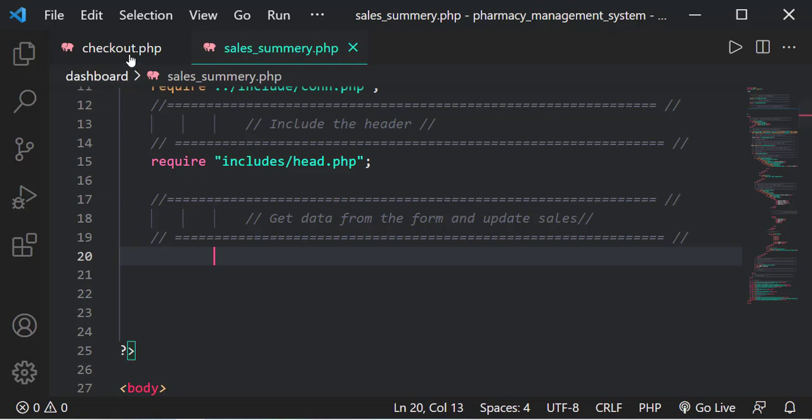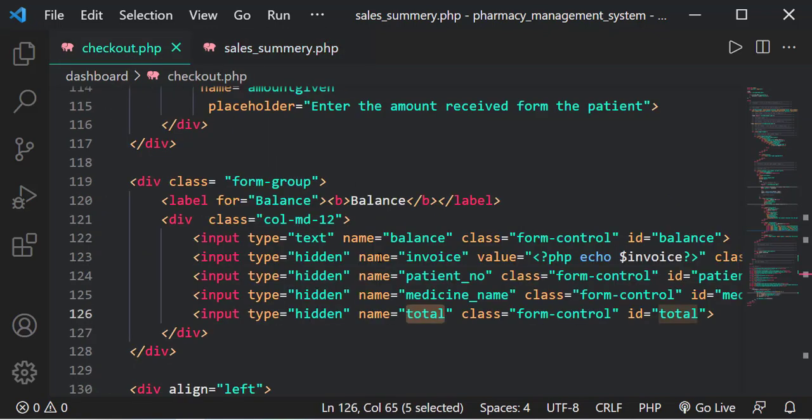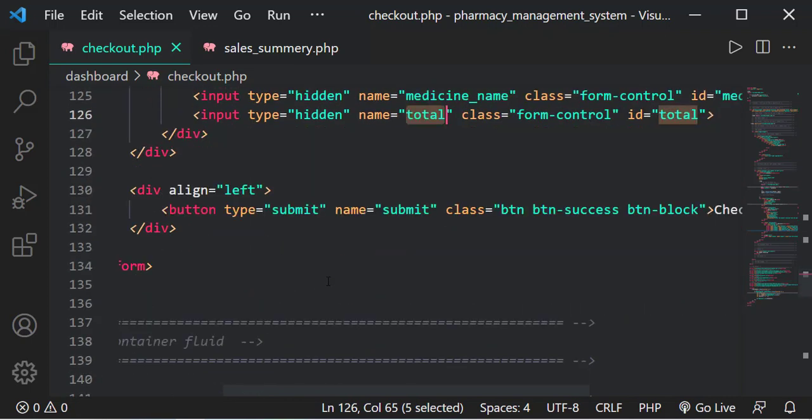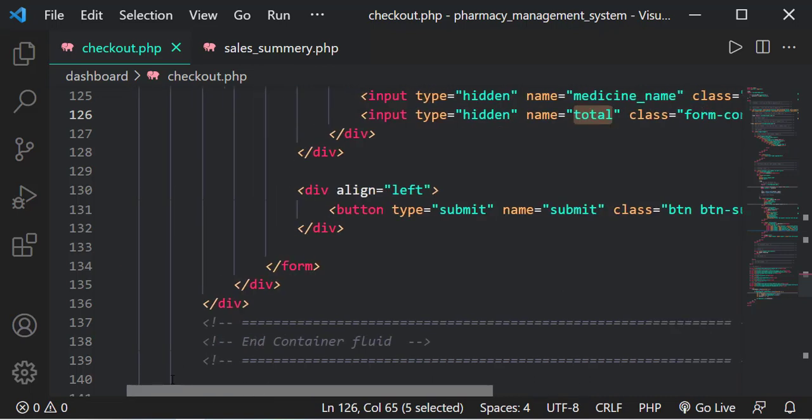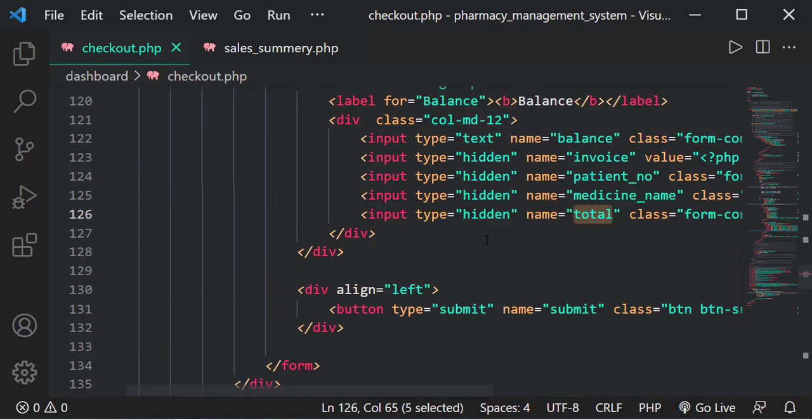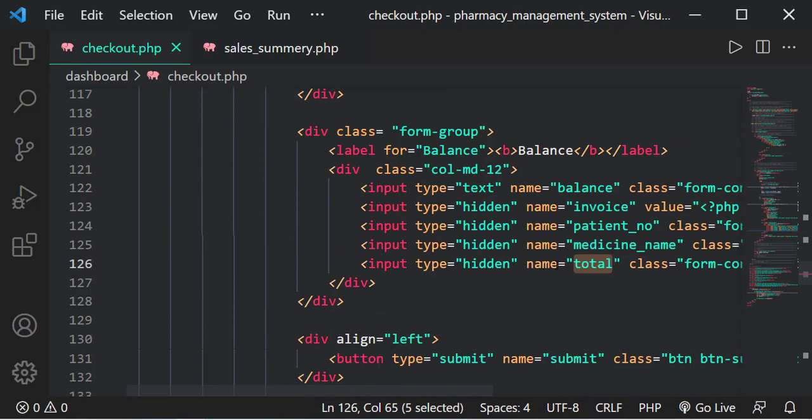So before we come to the sales summary, we want to ensure that this is a form that will lead us to the sales summary page. As you can see, it's a form down here, and those specific inputs will have the names that will help us to grab the data that we want to insert into the database. So we have the input, and it is hidden because we don't want to show it on the checkout page.